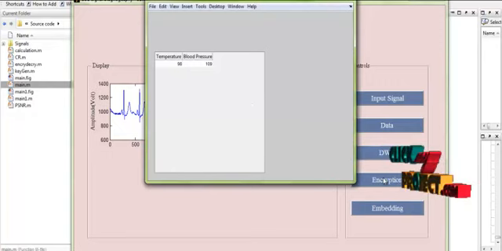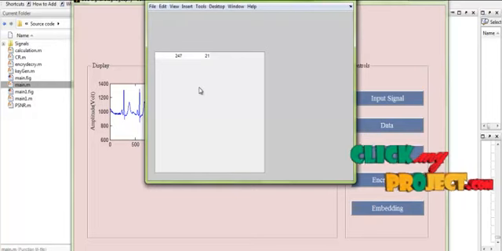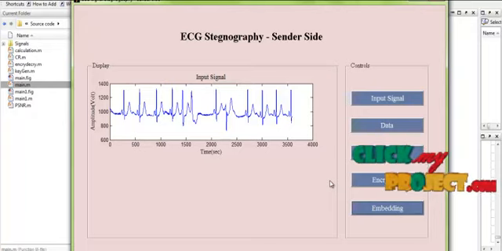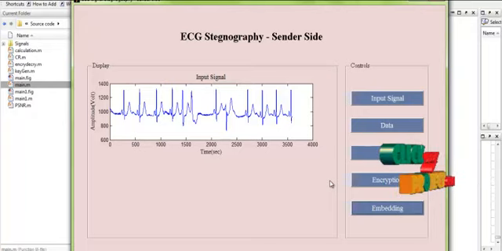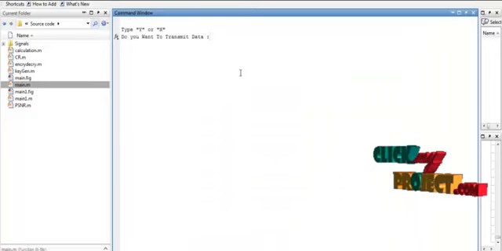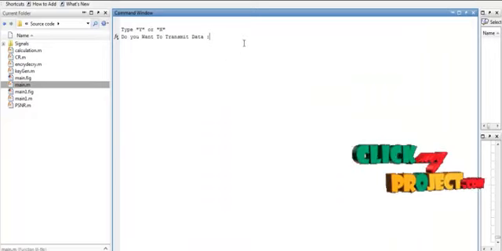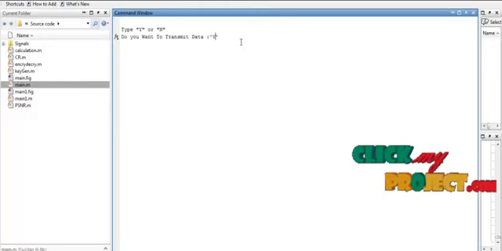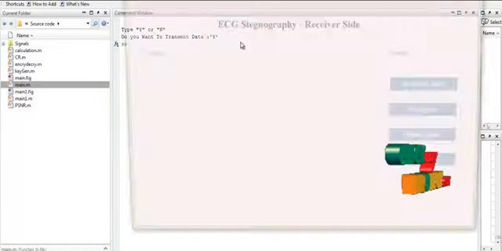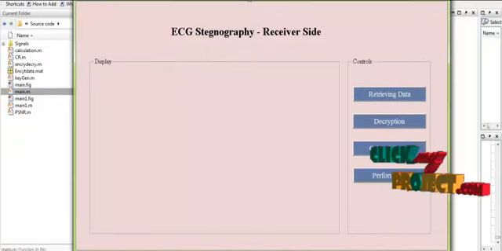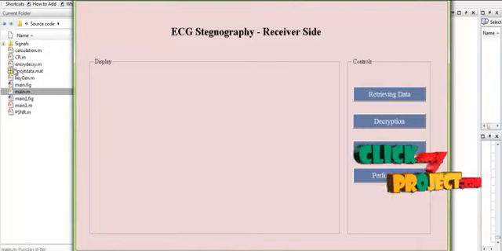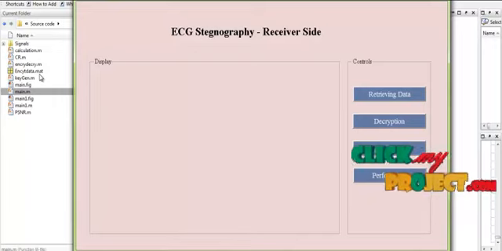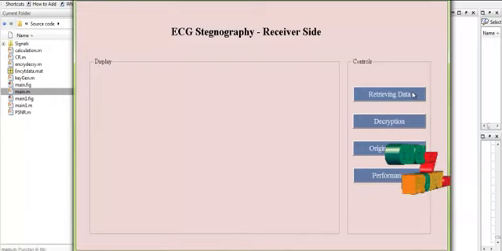After that, this secret data is encrypted. After that, this encrypted data is embedded in the original input ECG signal. After the embedding process, this window will be displayed asking if we want to transmit the data or not. If we want to transmit, we have to give yes like this. After giving that, the receiver side window will open, and as we can see, the encrypted data is saved in the form of a mat file, and after that this is transferred to this window.